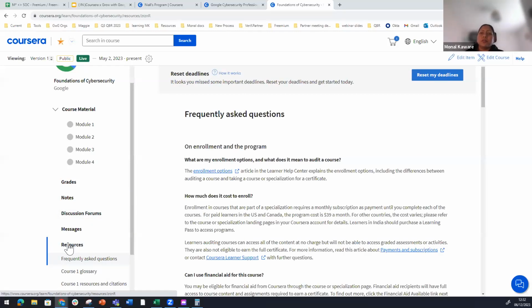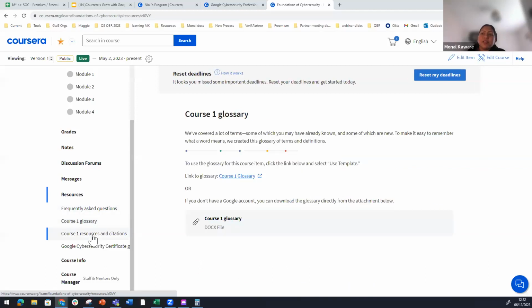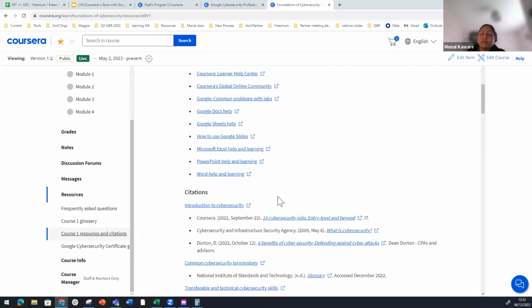In the resources section, we have a lot of additional learning content, like frequently asked questions. Then you will have the course 1 glossary. We'll have some resources and citations, which you can further learn from to boost your learning, like how to use Google Slides, Microsoft Help, and learning. As the course advances, these citations and resources will also advance. You can have this, like introduction to cybersecurity, 10 cybersecurity jobs, entry level and beyond. So a lot of informative knowledge is here that will be really beneficial for your career development in cybersecurity.